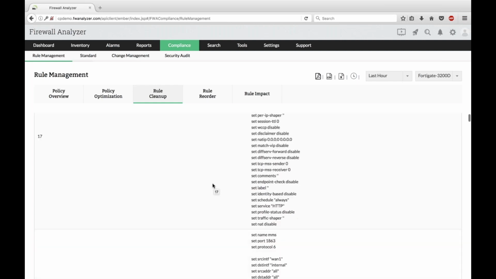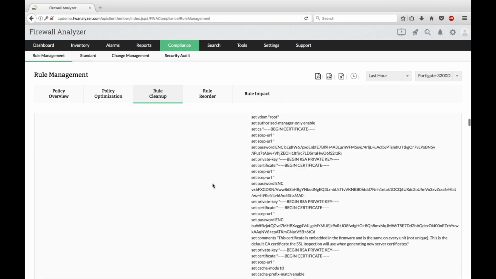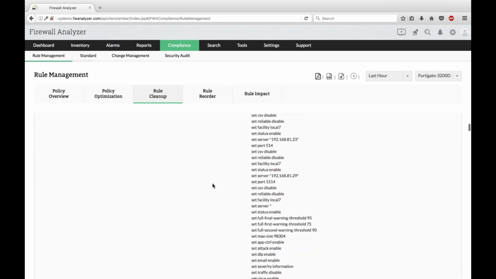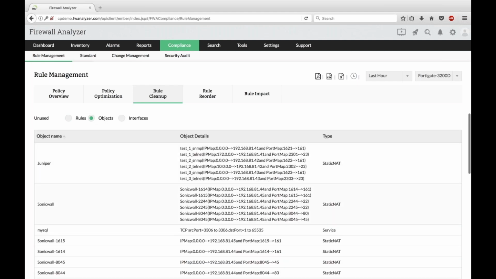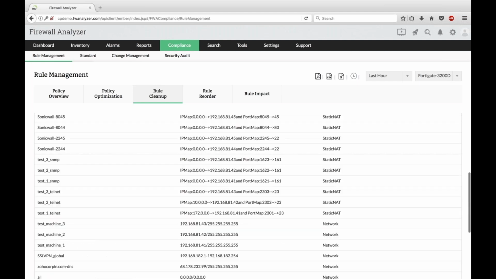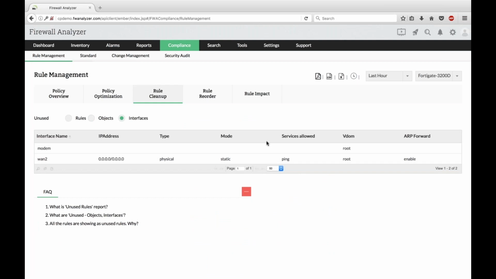If you see, these are the unused rules in the FortiGate firewall. These are the unused objects, and these are the unused interfaces. And you can also download and export this as a PDF for records.